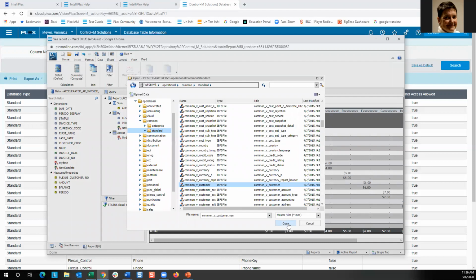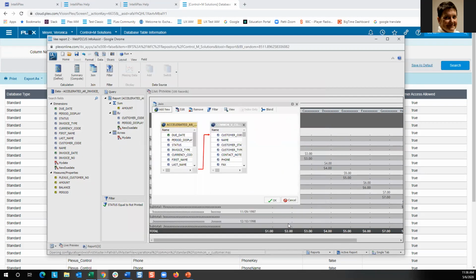And it's going to bring that table into my report for me to be able to select columns off of. The other thing it did for me is it automatically did a join between the two tables. So the system knew that if I took the customer code from the accelerated table, it would match the customer code in the common customer table. Sometimes it does that right, sometimes it does not. I'm going to click OK.